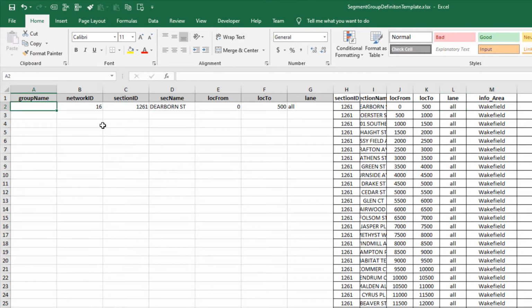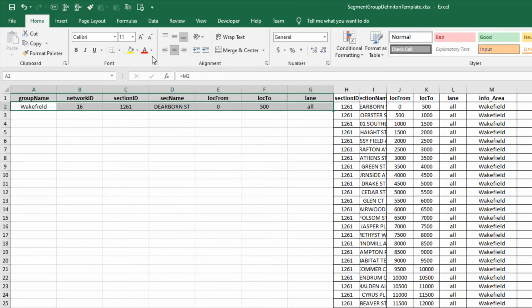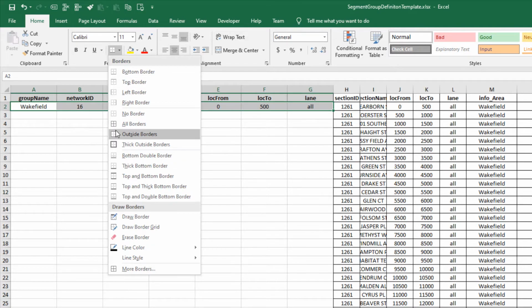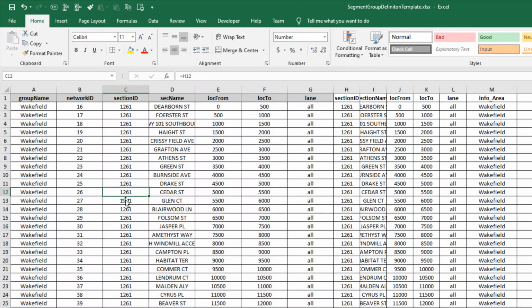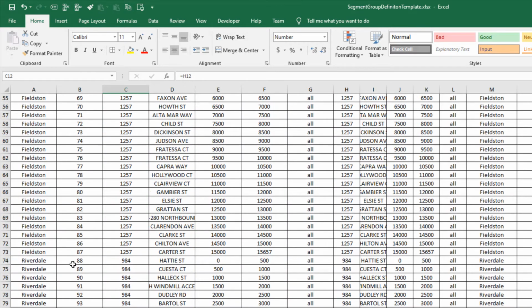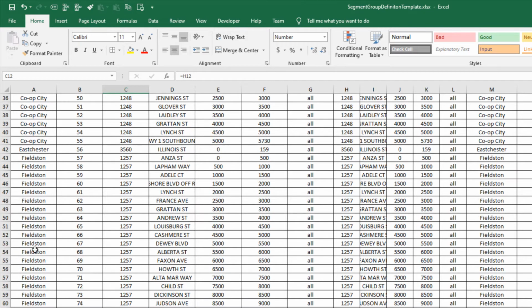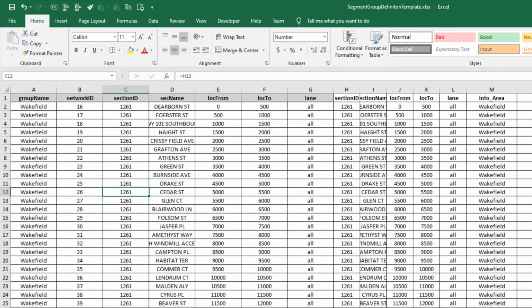So the name of each group will map to this column, and I am going to just center this nicely, put a border around it, and copy it all the way down. Okay, so you can see now I've got my groups here, and I'm going to be able to make comparison across these groups, and my sections are neatly grouped by those names.